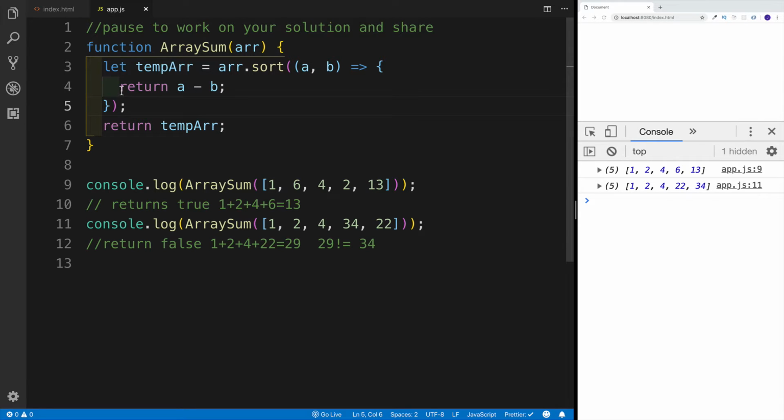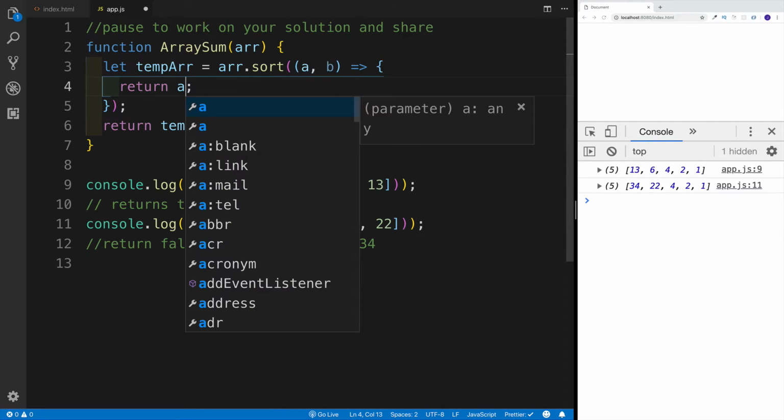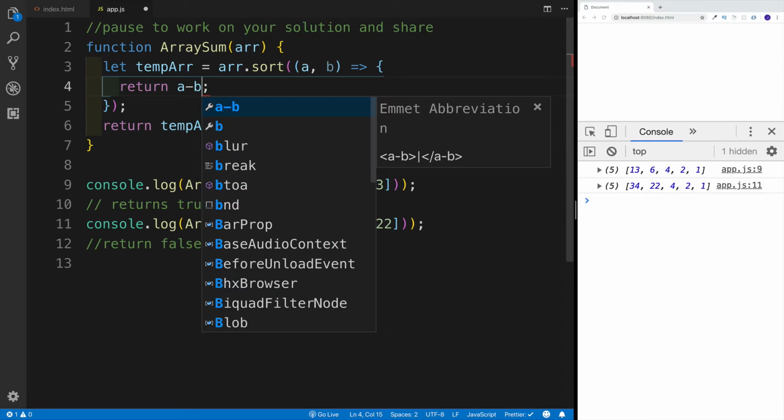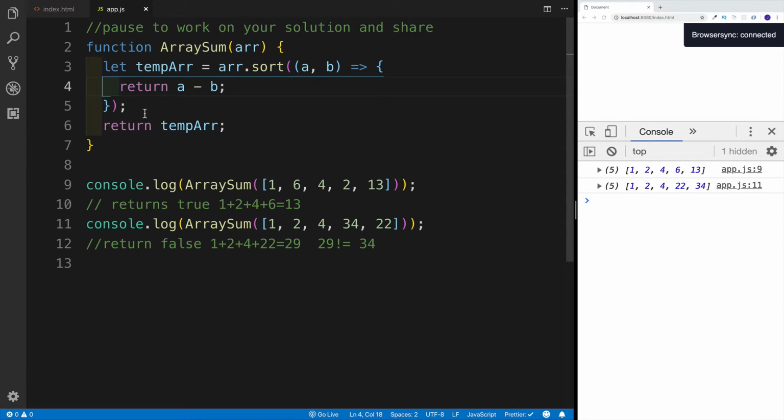So if I'm returning a negative value from this function, then A will have a lower index, meaning let's say 0, and then B would have 1. Now, if I flip them around and say B minus A, then the max value is going to be in the beginning, because now B is going to have a lower index than A. In my case, I'm just going to keep A minus B. That would be the basics about the sort function.